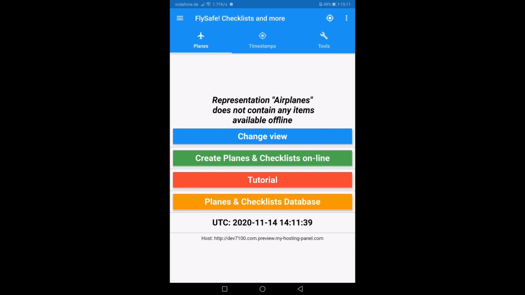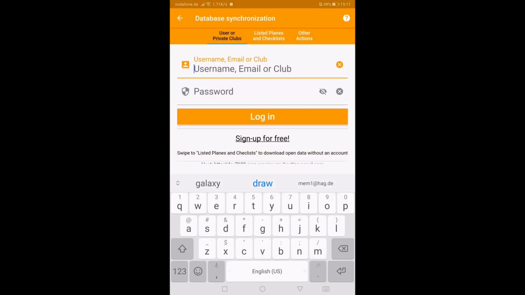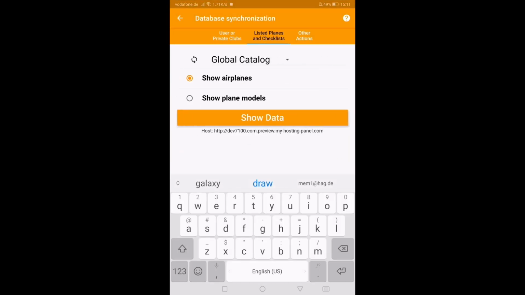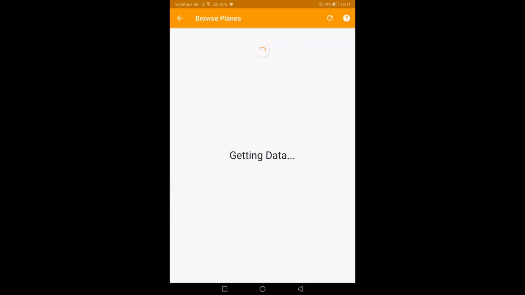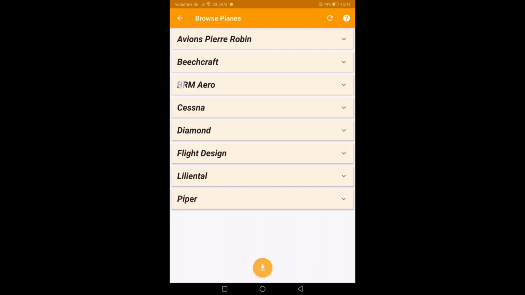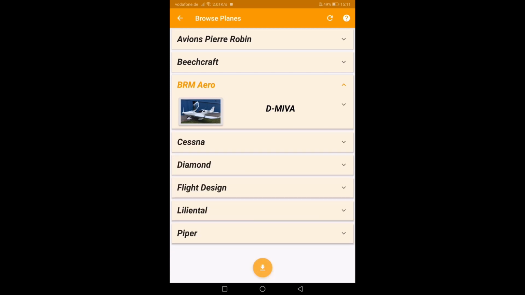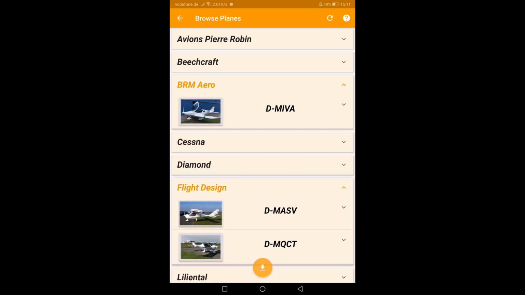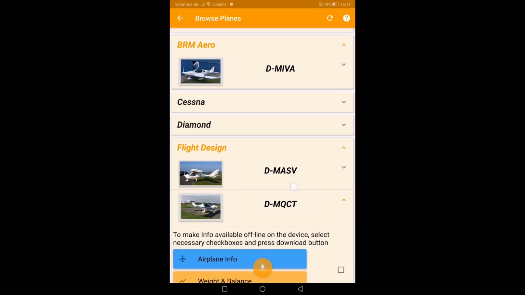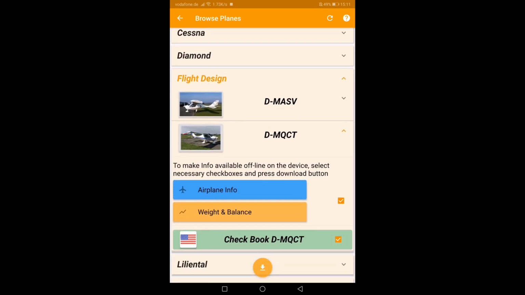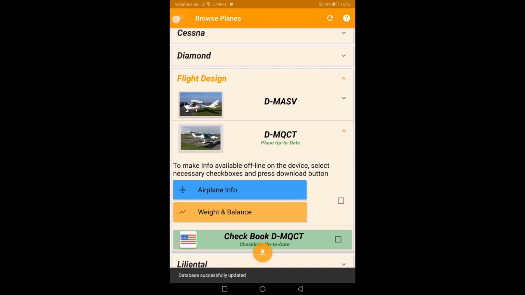After the first start, press the orange button to download your data. For simplicity, we will use data from our global catalog. The app will load the list of publicly available airplanes and checklists, sorted by OEM. Expand the list and select what you would like to download, planes information, checklists or both. Choose the necessary content and press download button. Data will be fetched to your device so you can access it offline in flight.